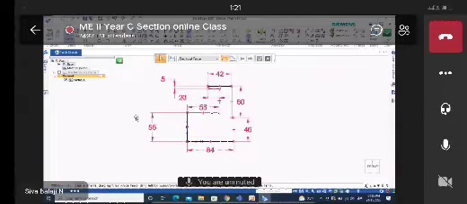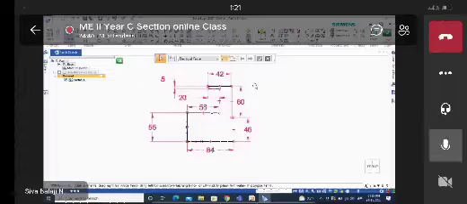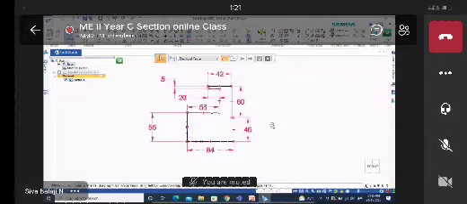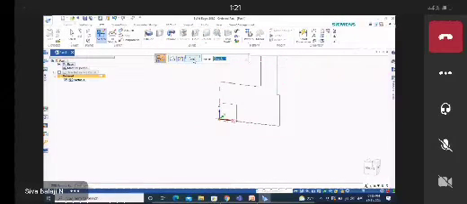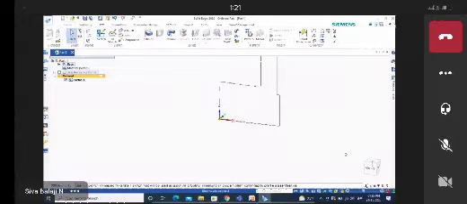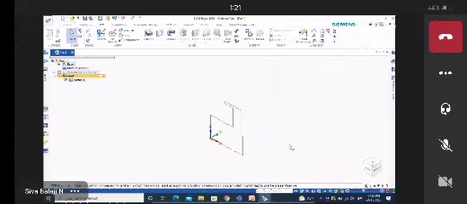Explain once. Now our diagram is totally constrained here. Now I want to convert this diagram into 3D. So you can close sketch here. Close sketch, finish, cancel. Now you can convert this diagram into isometric view.